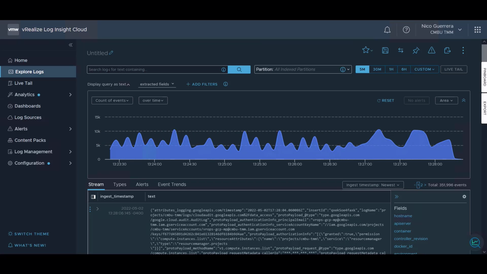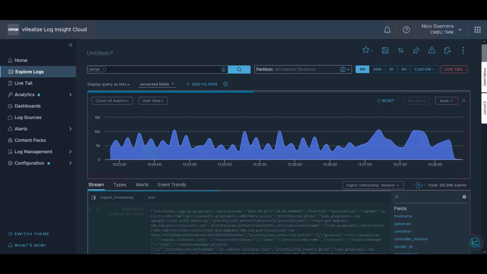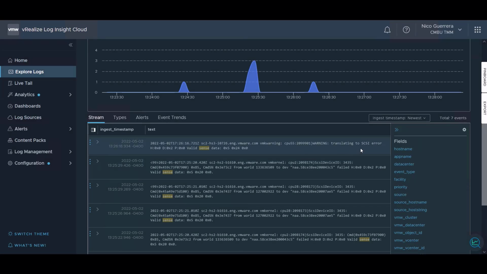So let's search for sense. Fuzzy error, sense data. So this is perfect. This is telling us there was an error with a disk in one of our ESX hosts. So what we're interested in here is this string showing us there's an issue with the disk. D for disk, P for path, H for host.